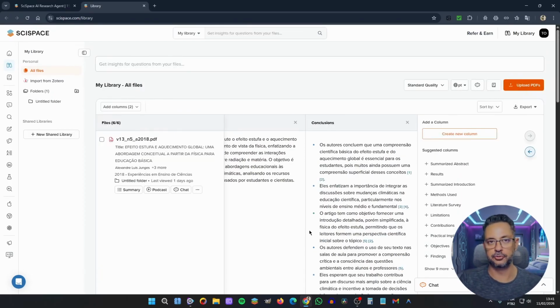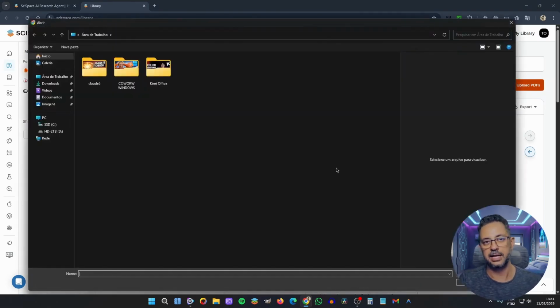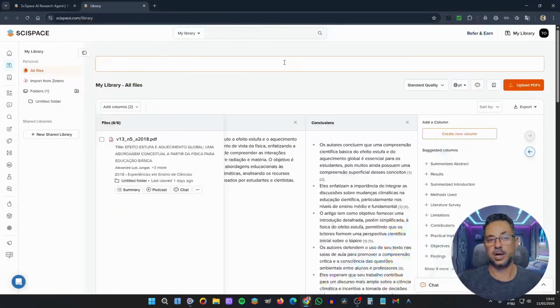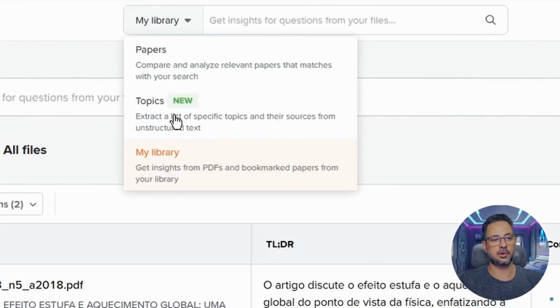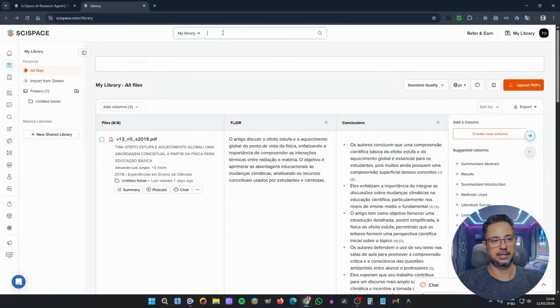And to upload a new document, it's very simple. Just click here on the button, then you'll browse your computer and upload it with no problem. Now, another fantastic thing about this update is that the SciSpace agent can interact with these PDF files. So, instead of searching from an external source, you can work with what you already have. Up here, I select whether I want articles, topics, or my own library. I'll leave it here in my library and I'll ask the following.